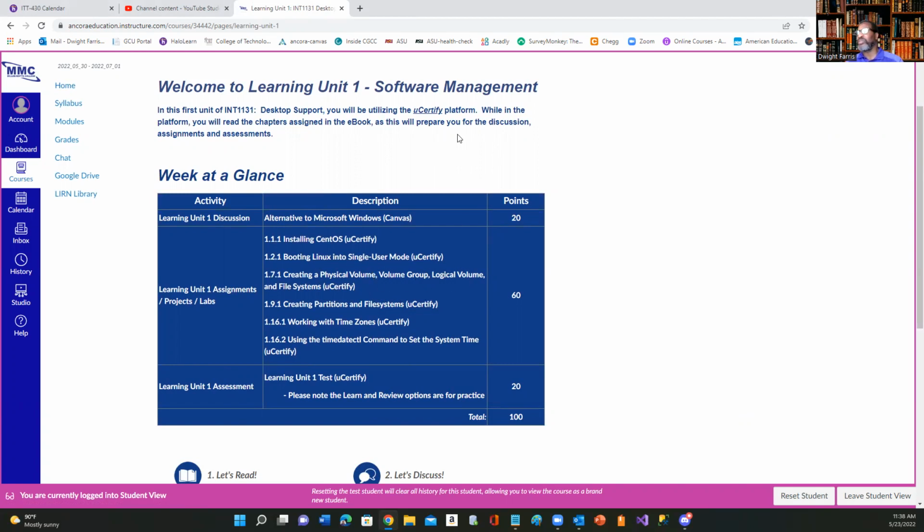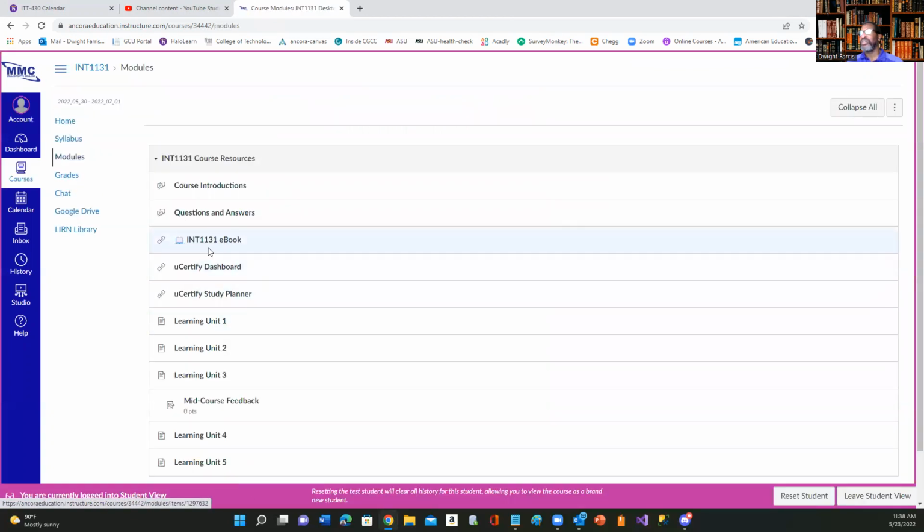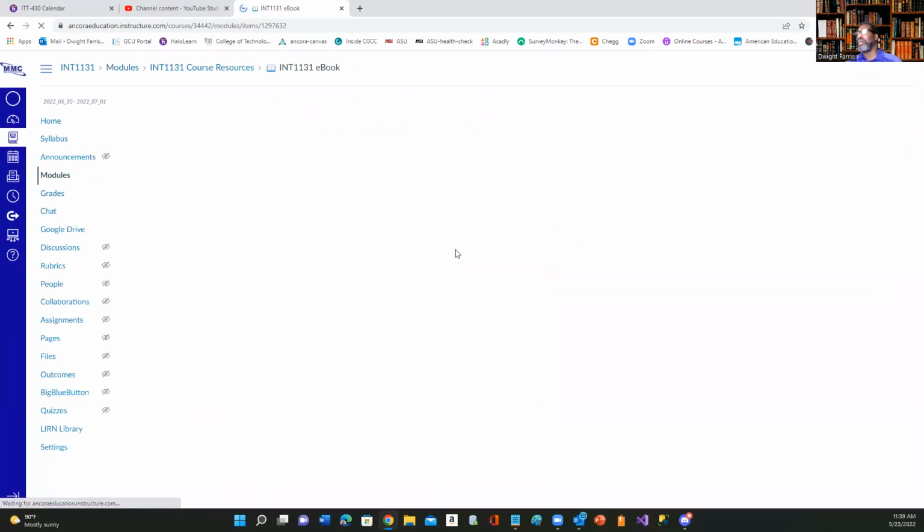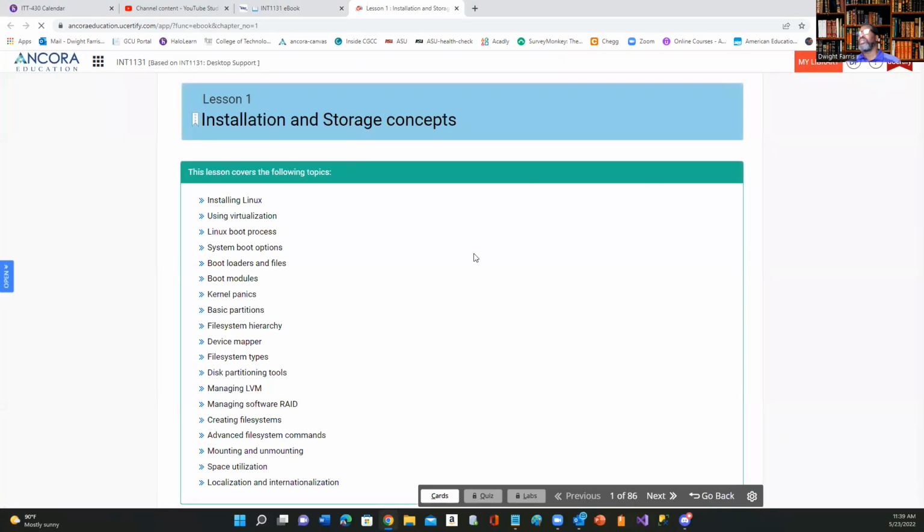We use a platform called UCertify, very good. It's also essentially the platform where the ebook is stored or rendered from. A couple places you can access the ebook. If you go under the modules tab here, you do have your INT 1131 ebook. You just click on that, and then it will take you to the ebook. Now I will have to leave student view to make sure I can give you a view of what the ebook looks like.